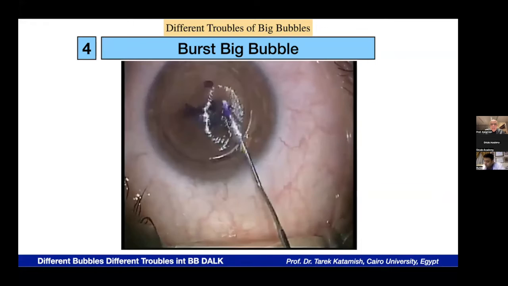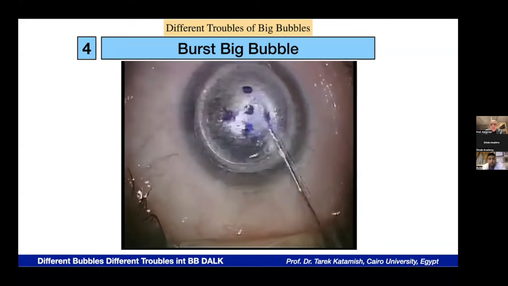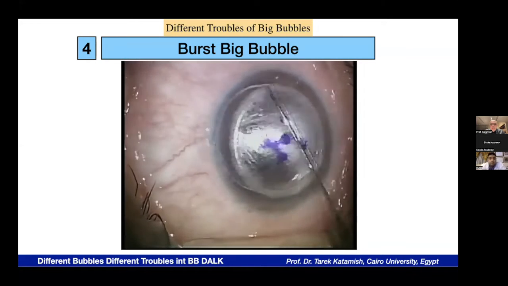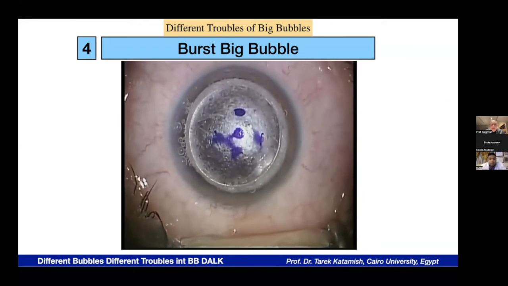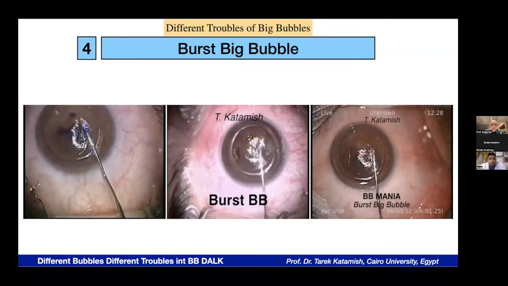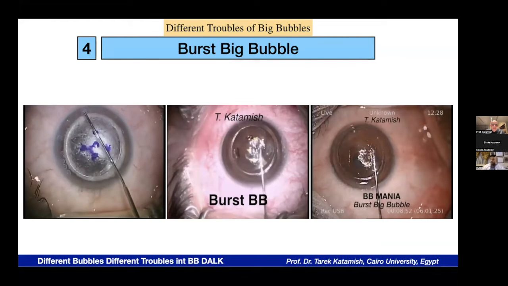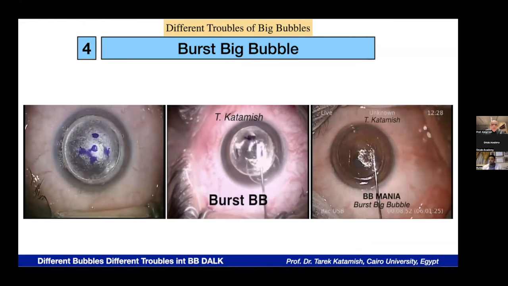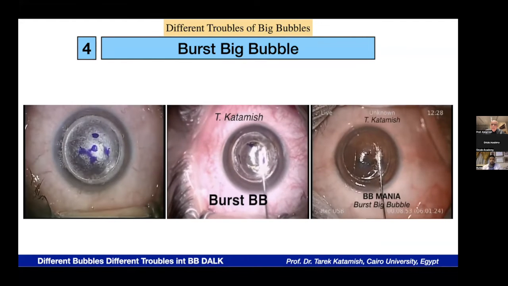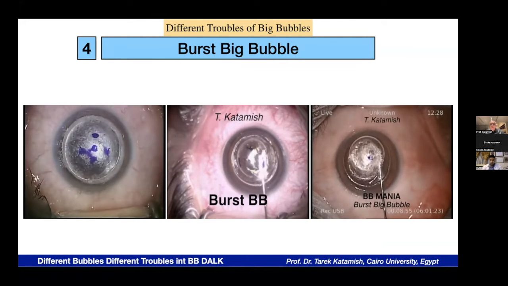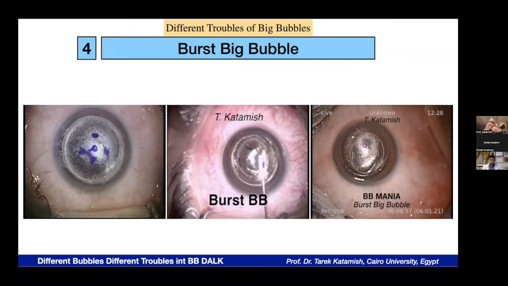I will show it again. You see, big bubble formation, and then it bursts in the anterior chamber, and the air will go out, and the bubble will collapse. Another example of burst big bubble. This is the first example. It's formed and then ruptured in the anterior chamber. Again, it's formed and then ruptures in the anterior chamber. Again, the same. And sometimes you may hear a clicking sound of this rupture. You'll be astonished that you will hear the sound of this membrane rupturing.